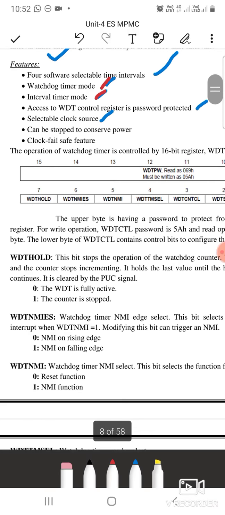So that is another important feature of the WDT: selectable clock source, and it can be stopped to conserve power. One of the main important features of MSP430 is low power consumption, right? They are mainly used for low power applications. So it can be stopped to conserve power. If you want to save power, then this watchdog timer can be stopped if you are not working on this WDT. For that, a bit is provided in the control register.